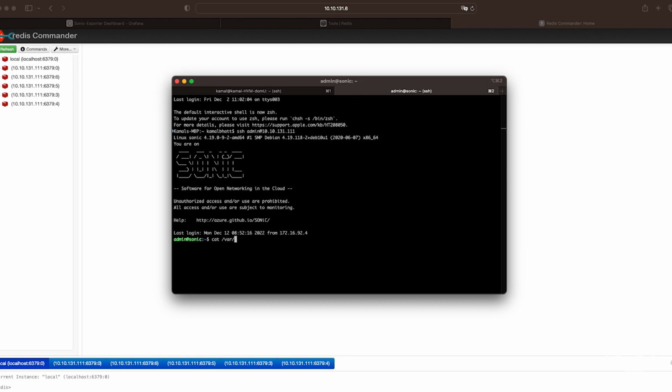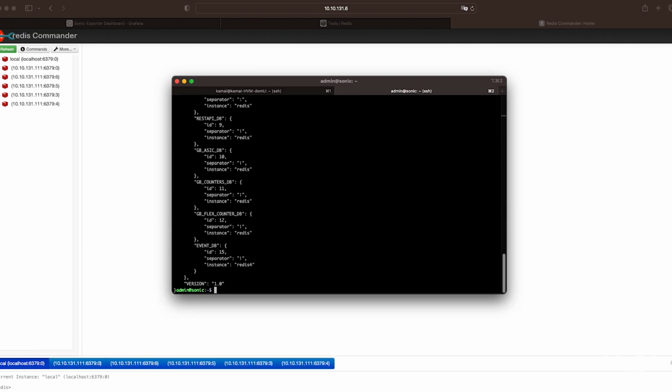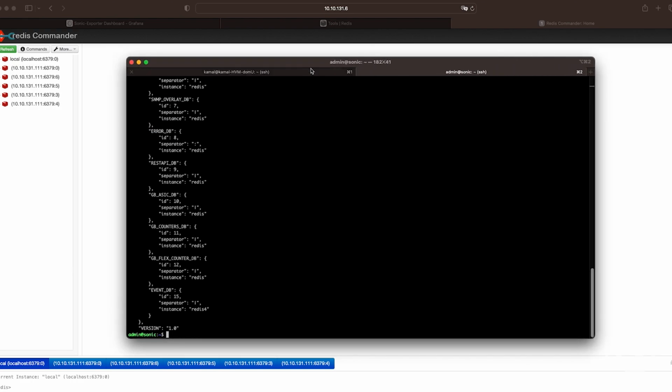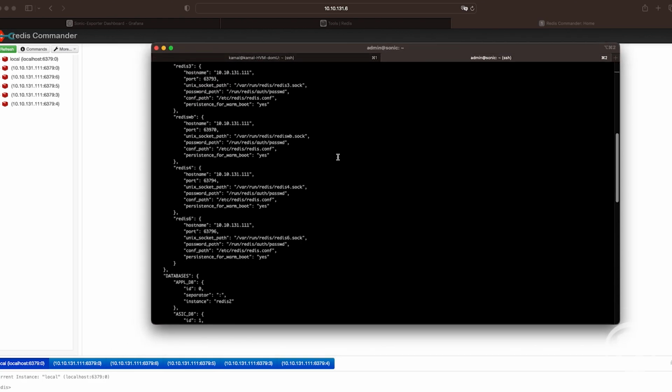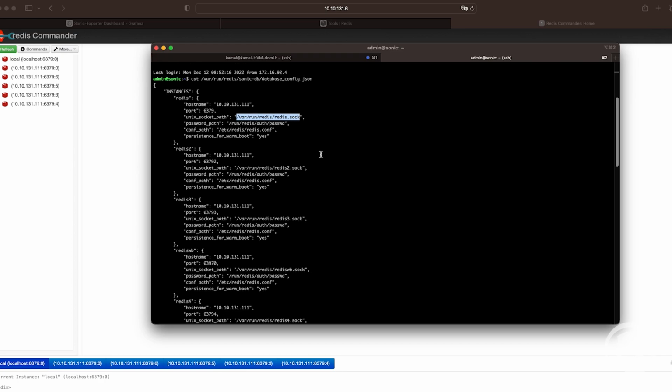Let's open the same file again, database_config.json. Just to add here, for better performance, SONiC DB is configured to use Unix sockets instead of TCP sockets. The socket file is mentioned in the Unix socket path. Please note, instance names and Unix socket file names are the same, except for the additional extension .sock in the socket file.